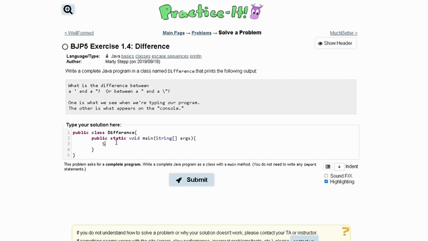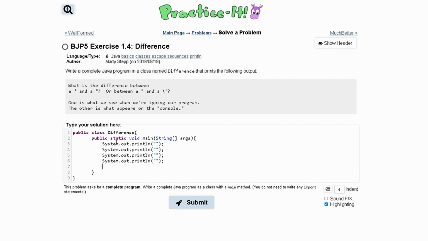Inside of our main method, we will have system.out.println statements. These will have parentheses in it, and we'll write strings in here. Since we have multiple lines of code, we actually have 5 lines. We can write this 5 times. So in our first line, we just have what is the difference between. So we can just copy that and paste that in here.